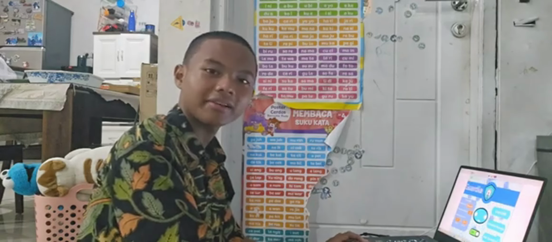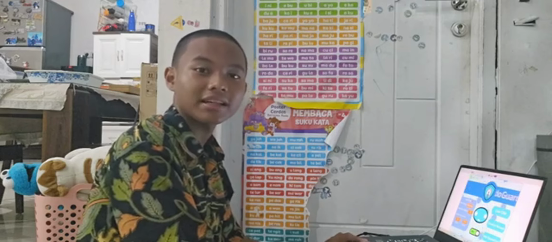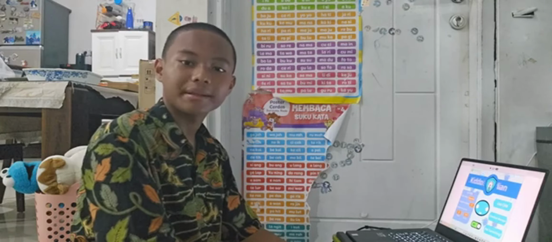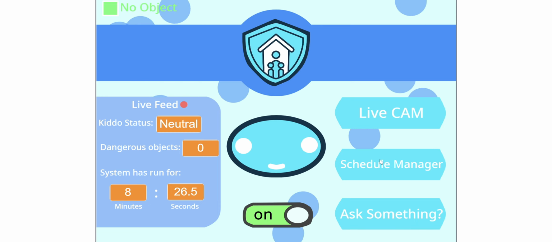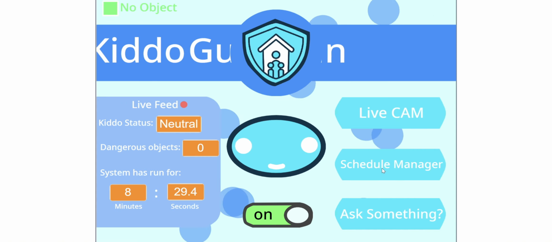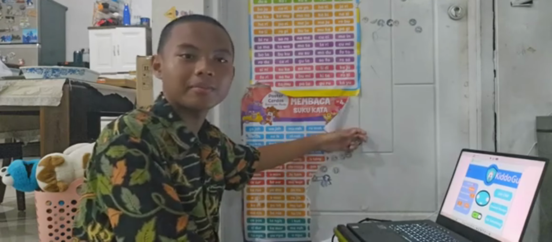So, what is KiddoGuardian? KiddoGuardian is an AI-powered system that uses object detection, sound recognition, and real-time alerts to keep children safe. It can identify risky objects like knives or scissors, and instant alerts send notifications to the parents via home screen. It is also capable of helping parents manage their child's daily routine like meal times, nap times, or playtime safety checks. Now, before we start the demo, I've set this room as the baby room.